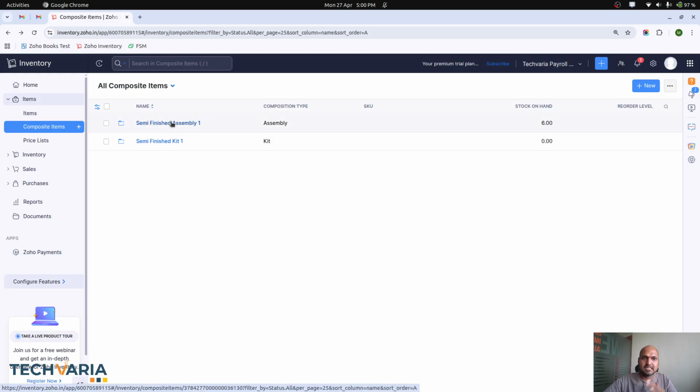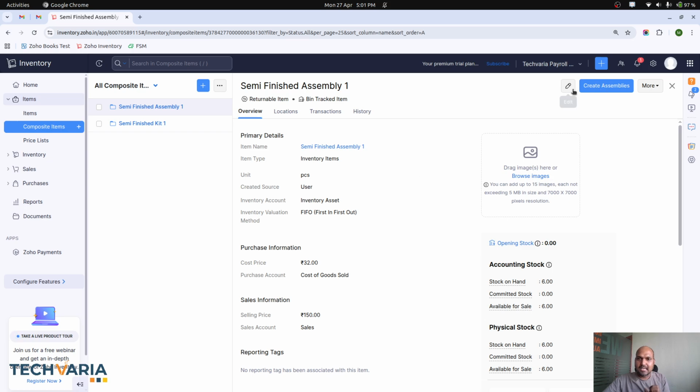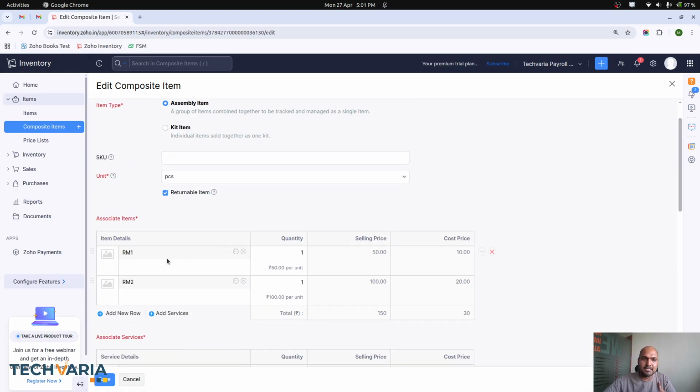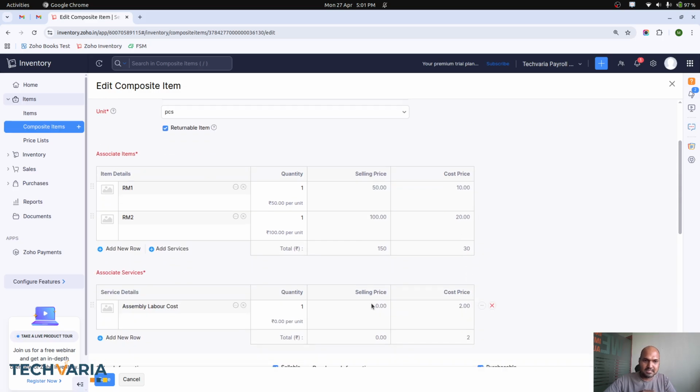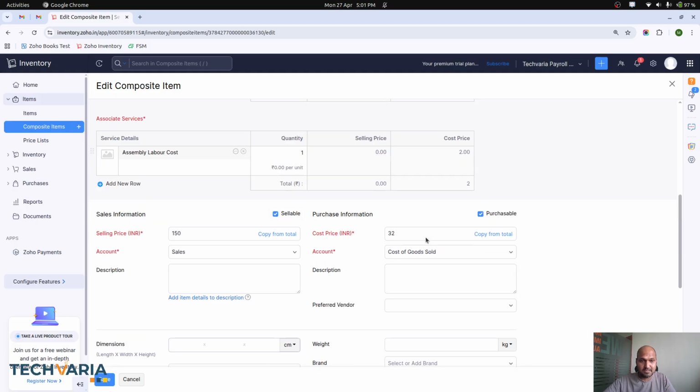One is a semi-finished assembly, which I have named to refer to it as an assembly kit. So when I say semi-finished assembly 1, the item type I have chosen is assembly item, and to assemble this item I am going to use RM1 and RM2, my raw materials, which have a certain cost price and a sales price. I am also adding the labor to assemble this item, like 2 rupees per unit. So everything is measurable in units.